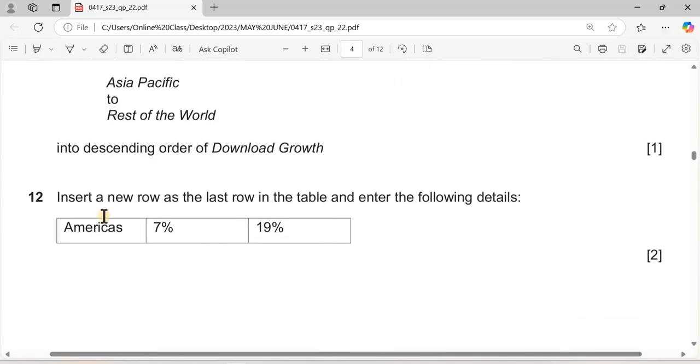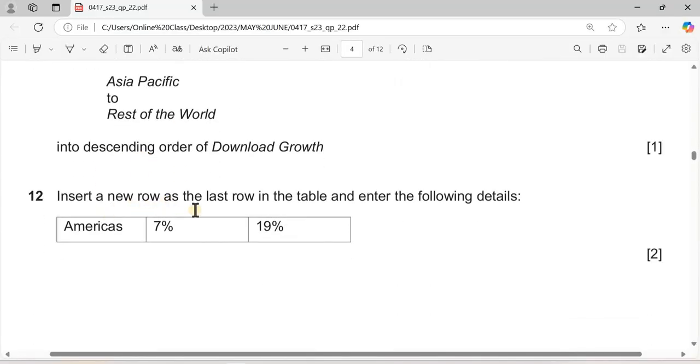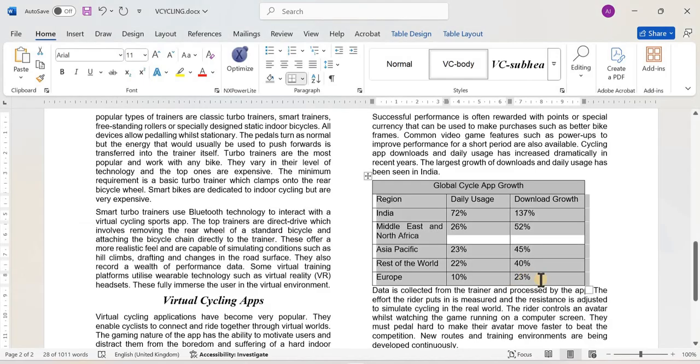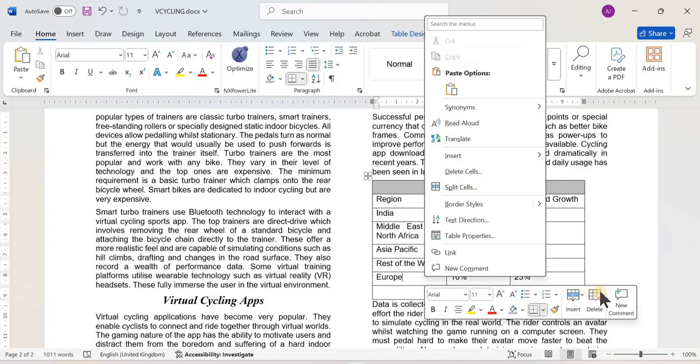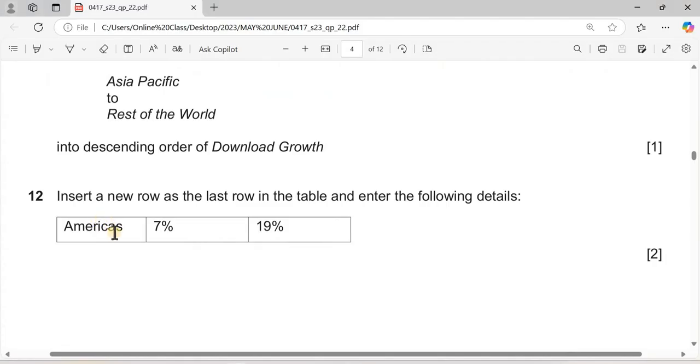Now let's move on. Insert new rows as the last row in the table and enter the following details. Okay, to insert a new row, you can either click and hit your tab button, or you click the plus beside it, or you could even right click and just insert a new row below, whichever one works. Now let's insert this detail.